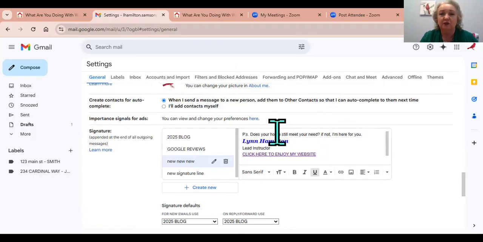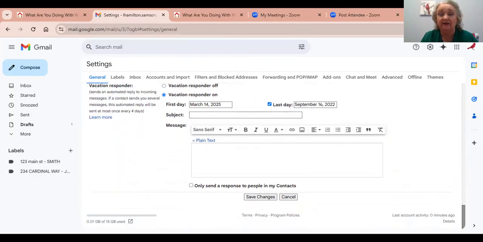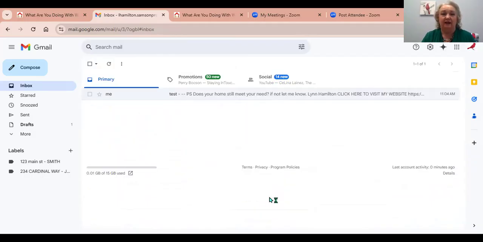So, all right, let's pretend we've got this all done. You're happy with where it's at. You're going to scroll down to the bottom. Don't do what I've done and forget to save it. So scroll down to the bottom, save changes. There you go. Boom. Now you're good.